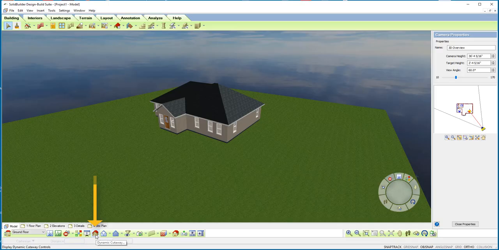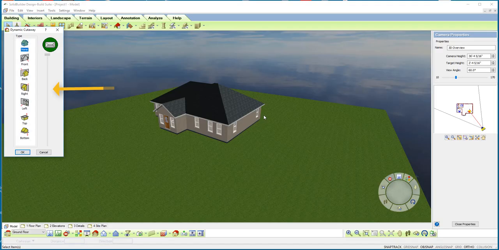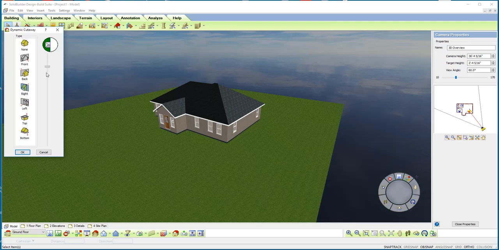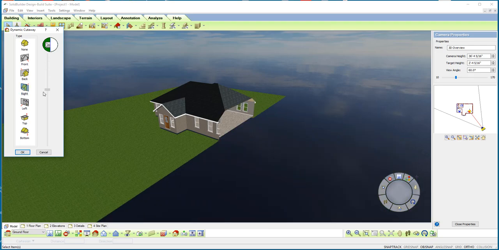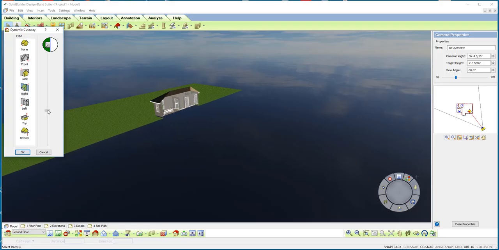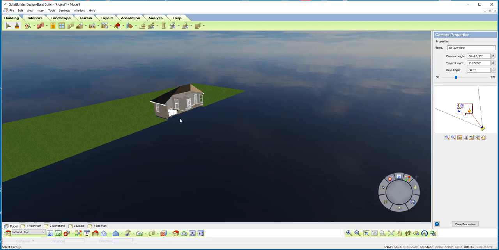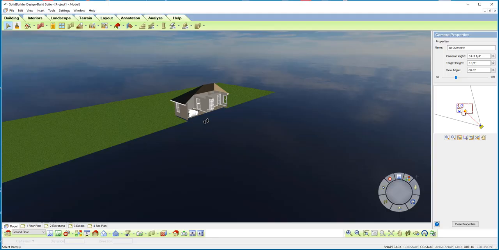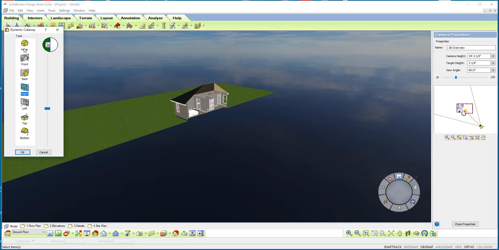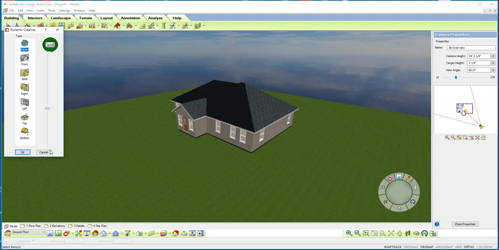Next to that are your dynamic cutaways. I'll pick the right side and then I pull this slider down and you see it'll cut away into the model. And I can stop it at any point in this layout and say OK, and once I've done that, then I have the ability to move around in space and zoom in. And you also have the ability then to just select none and you have your model back.